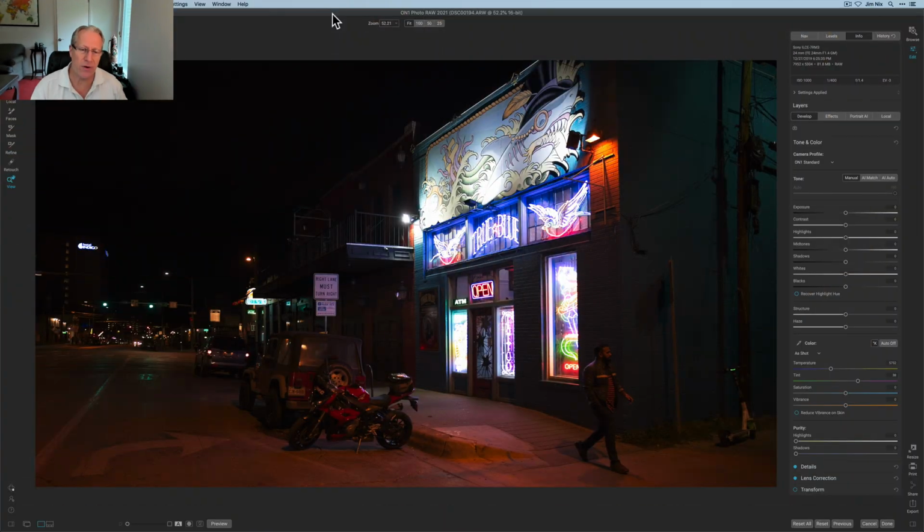Today I'm in On1 Photo RAW 2021, and I thought I would do, for lack of a better word, kind of a speed edit. This is basically a quick and dirty edit of a street scene that I shot at night. Here's the photo. The only thing I've done is straighten it and crop it 16:9.